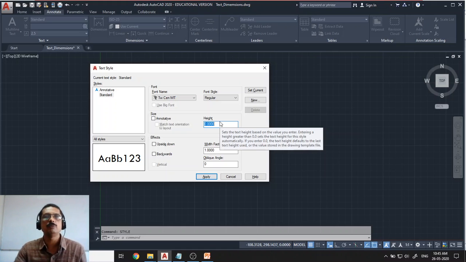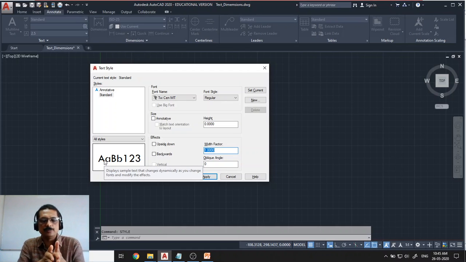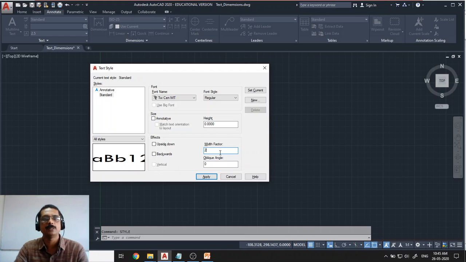Right? So it's always better to give something like this here, so that we can define it later. This text box is for width factor. Width factor means whether the letters will be expanded or compressed. I'll just change this to 2. You can see the difference here. So it is expanded, right? If I change it to 0.5, you can see it is compressed. So you can compress or expand the letters by giving a suitable width factor here. So I'm okay with 1 because I don't want it compressed or expanded.